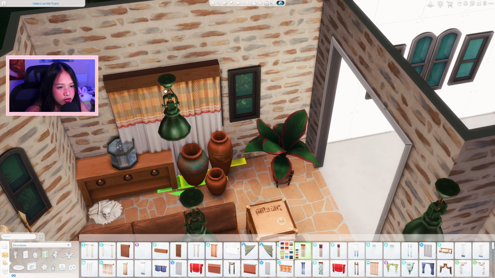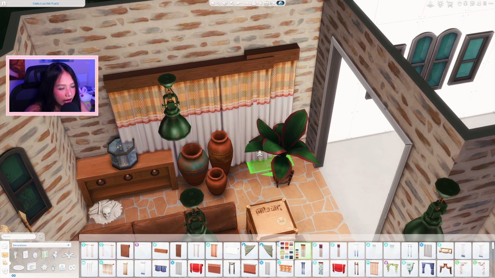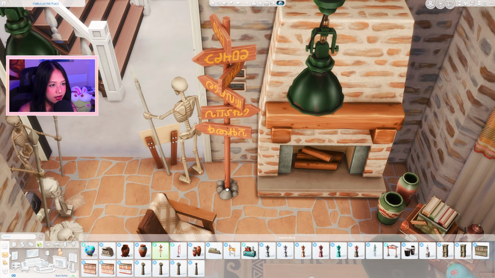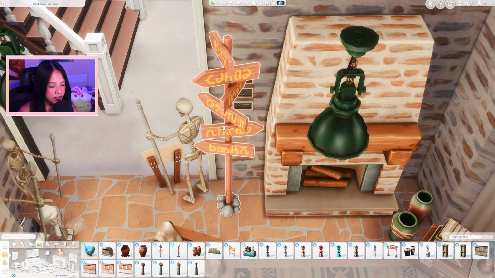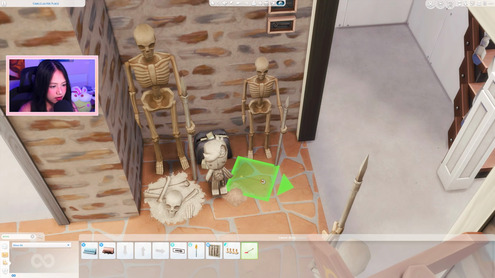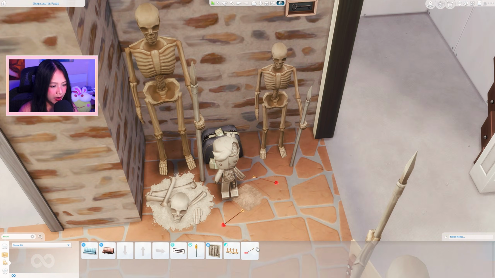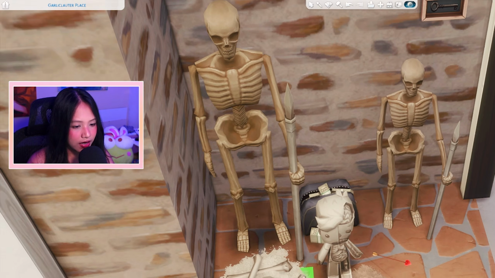I feel like these curtains fit with the theme that we have. It honestly matches our skeletons. What if we add a signpost like this? Pretend it says kitchen, dining room, bedroom, blah blah blah on it. And then I'll also add this arrow. I think it's poisonous arrows. Maybe that's how this person died over here.